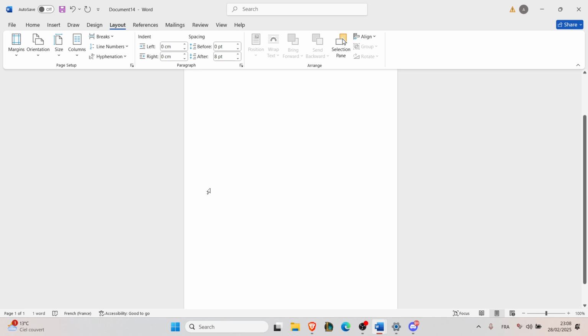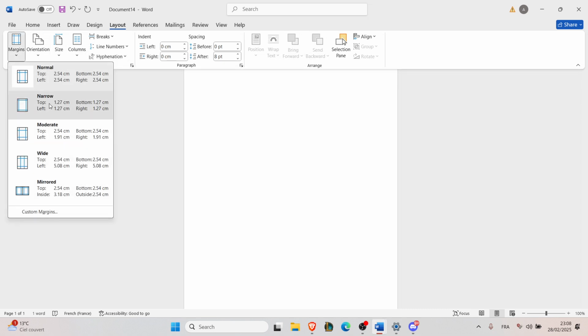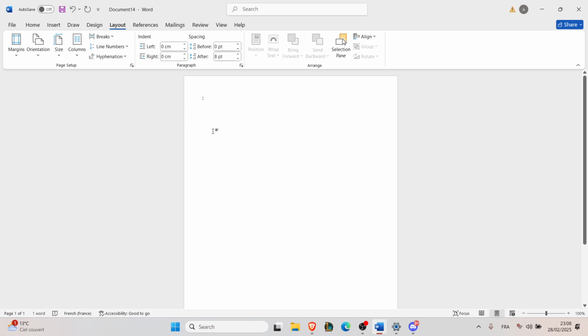And then I'm gonna set margins to narrow for better spacing. Let's set the margins right here. Let's look for the option to set the margins to narrow. This is the one. And click on here. And that's it.